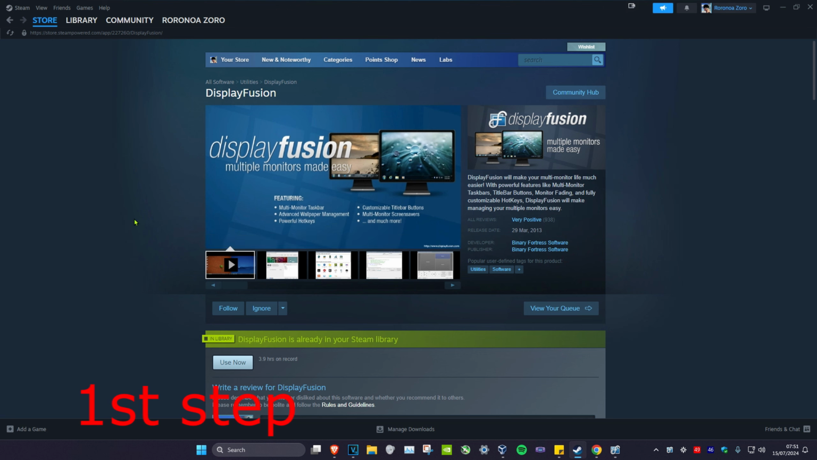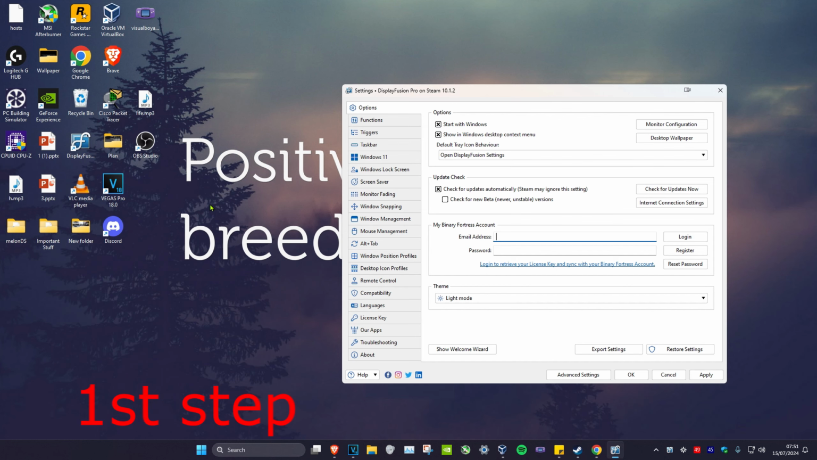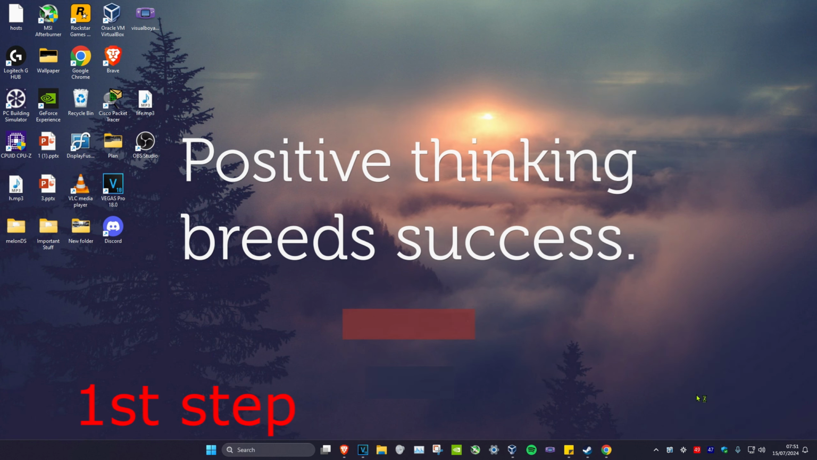So whether you decide to purchase it on Steam or you go with the trial version, once you have Display Fusion downloaded, it will appear somewhere on your taskbar. You might need to click on the arrow and then it might appear over here. But you want to open up Display Fusion. So you can either open it up by clicking on Display Fusion on your desktop, or it might come up on your taskbar.